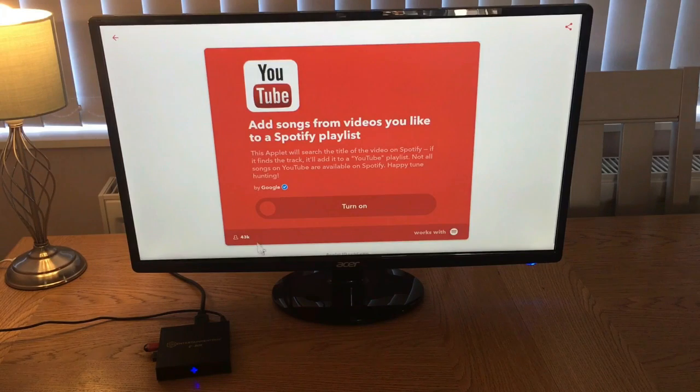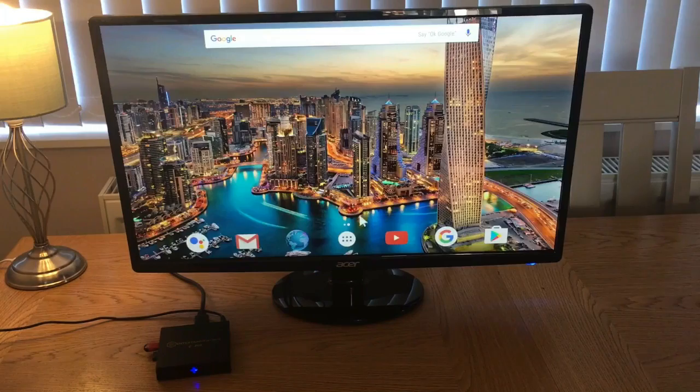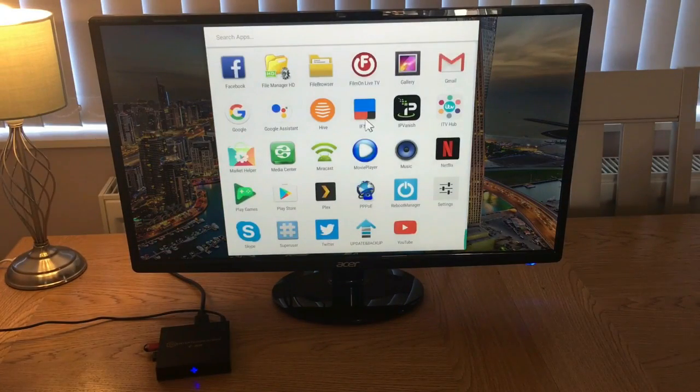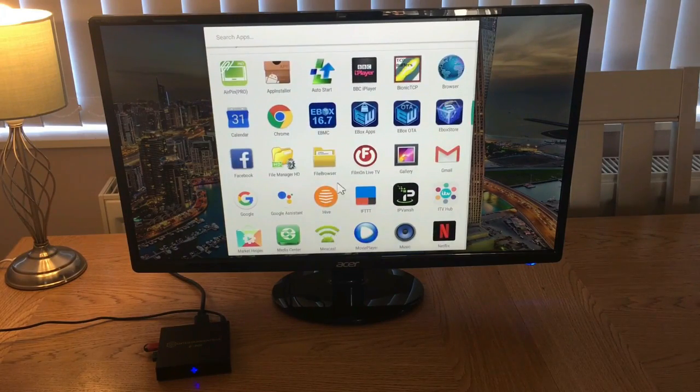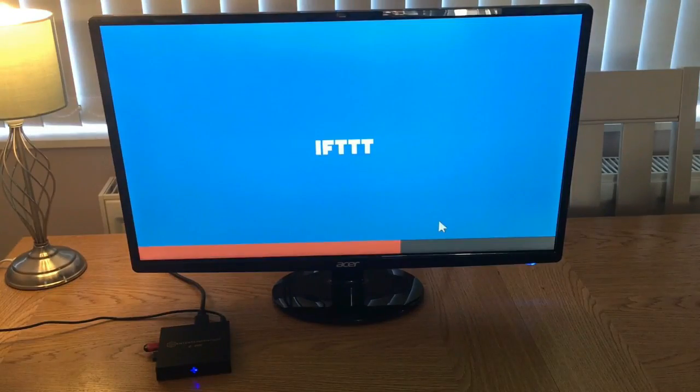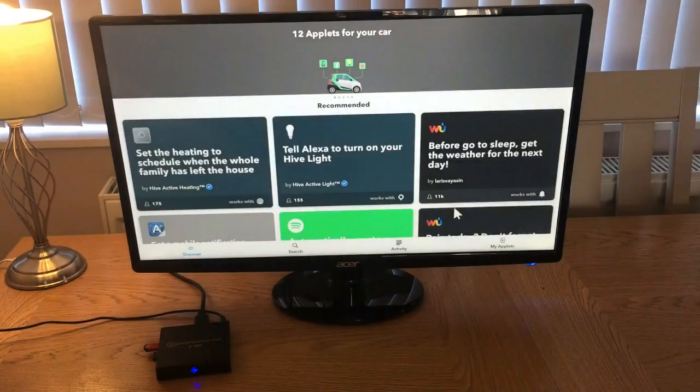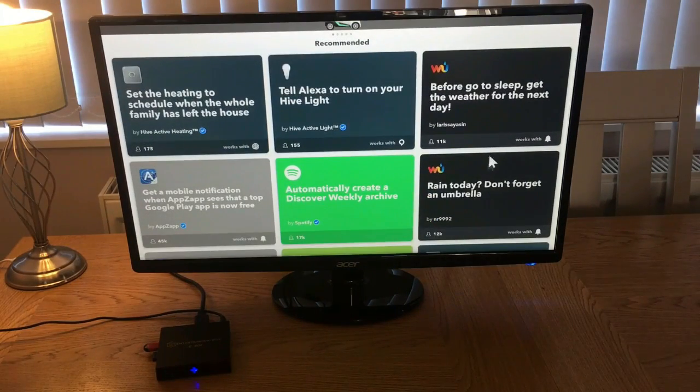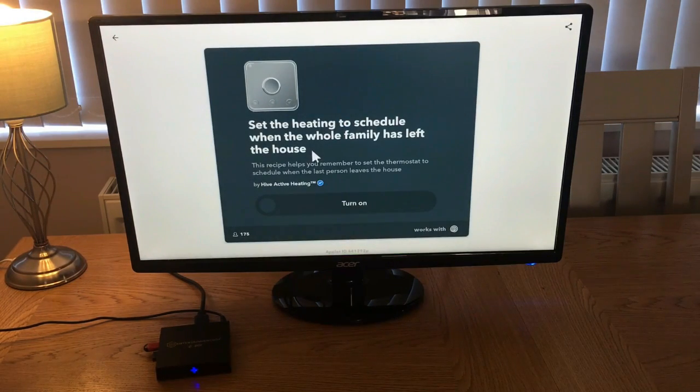IFTTT uses applets in order to set tasks or reminders that you can use by activating your voice and your Google Assistant. You can download IFTTT from the Google Play Store or your eBox store. It's available in there. I'll show you how you can set this up and what's available. Once you've logged in and created your account, you can see that there's already some applets. These are the little applets here.